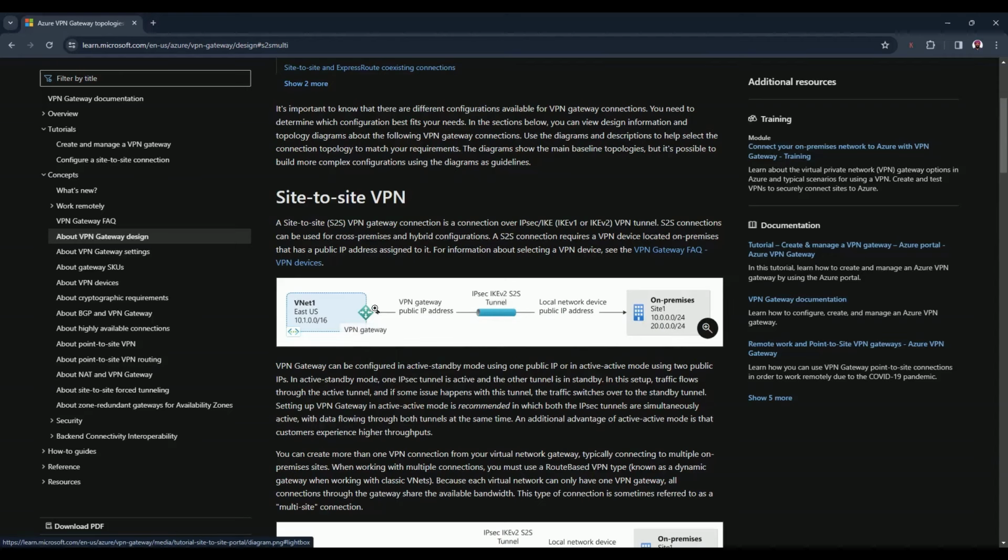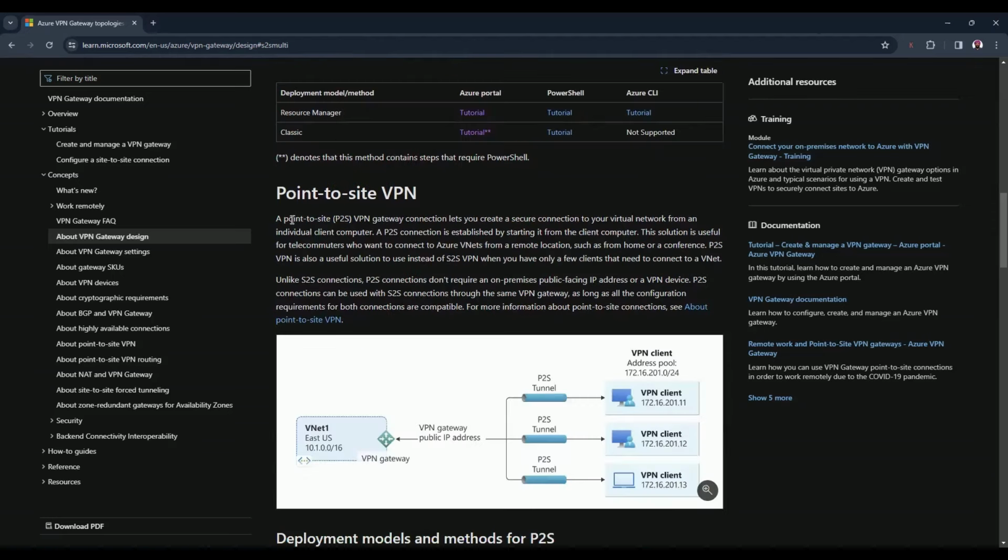On your Azure Virtual Network, you have a VPN gateway, which has a public IP address, then your local network interface public IP address. Both of them are connected through an IPsec IKEv2 S2S tunnel. Now, the next type of VPN is point-to-site VPN, which is what was the answer for our question.